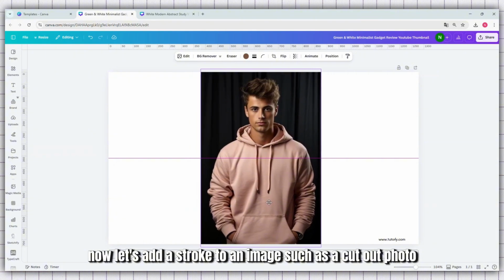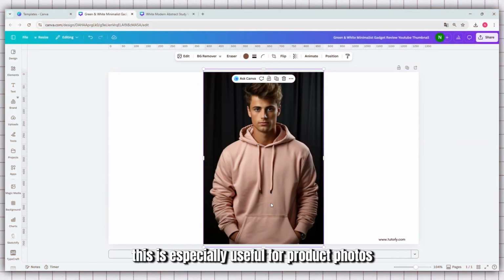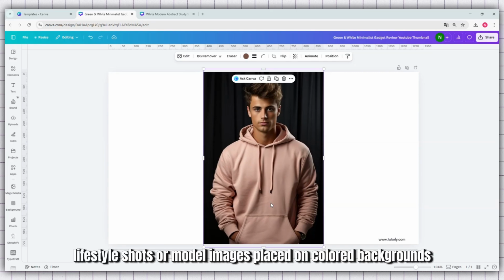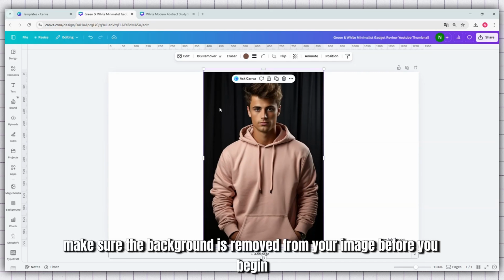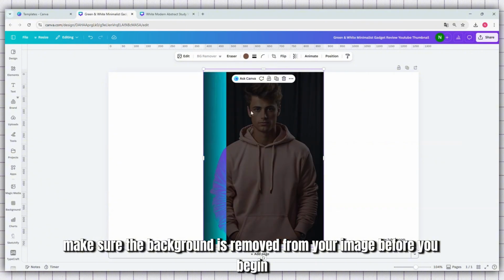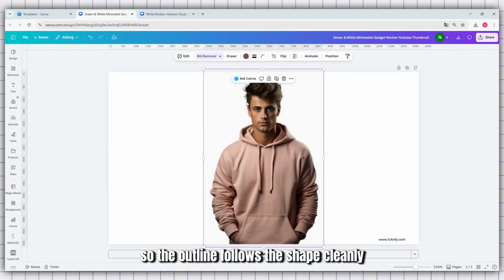Now let's add a stroke to an image, such as a cutout photo. This is especially useful for product photos, lifestyle shots, or model images placed on colored backgrounds. First, make sure the background is removed from your image before you begin, so the outline follows the shape cleanly.